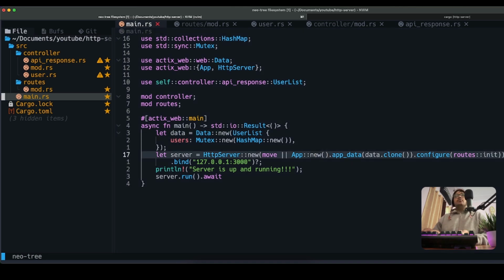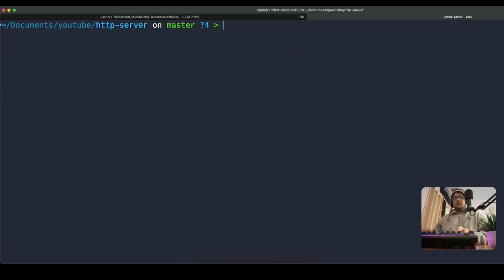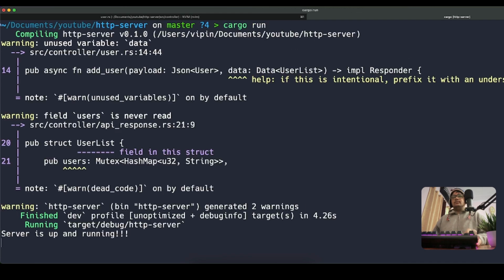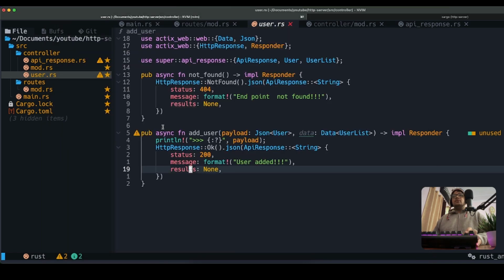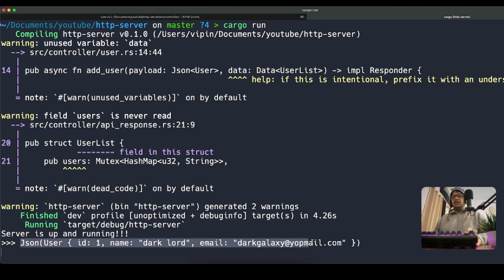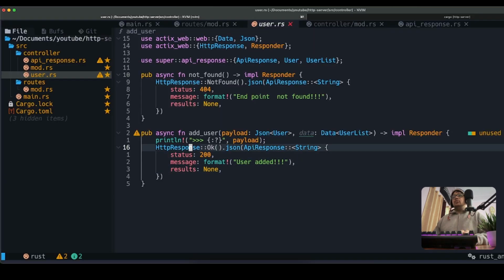Let's head over to user and let's see how it goes now. Let me just do this, cargo run. Let's run this. As you can see, user added, and in our console we can see our JSON data that we have passed. Now what we need to do is push this in.